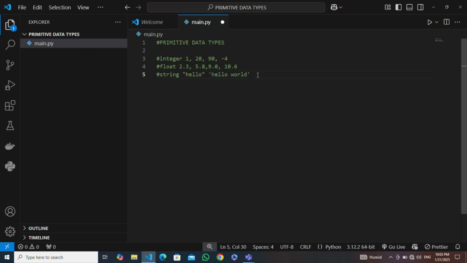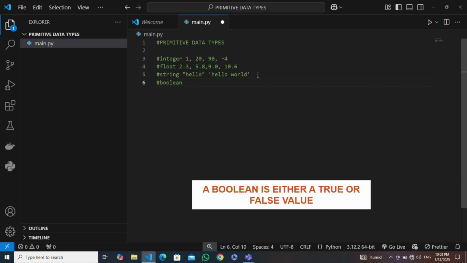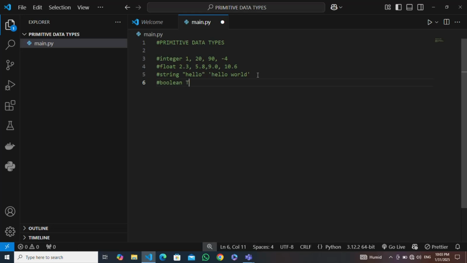Then lastly, we are moving to the type of Boolean. A Boolean is either a true or false value. I can say true or false. Then I'm going to give some basic examples on these four basic data types so we can understand them better. We need to understand these data types because they are essential for writing efficient Python programs. So let's break them down with some examples.